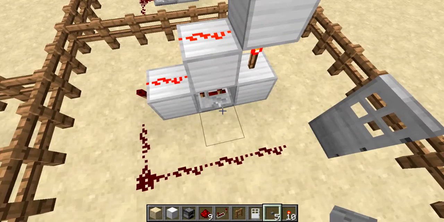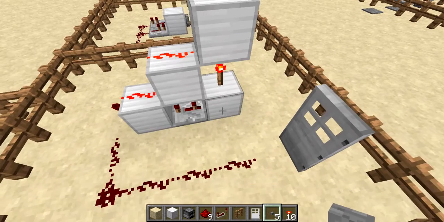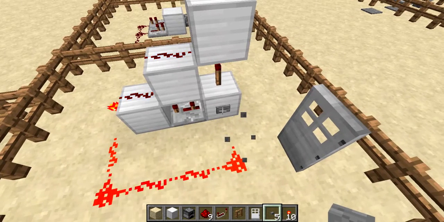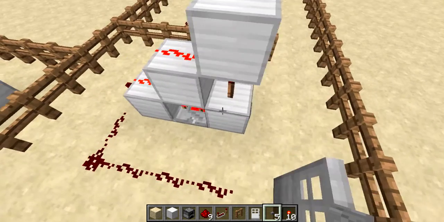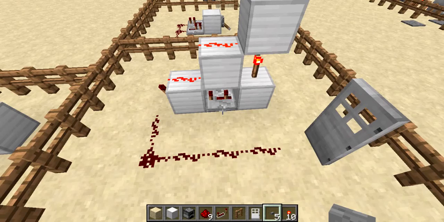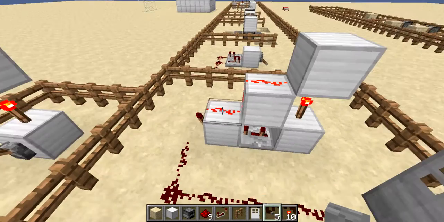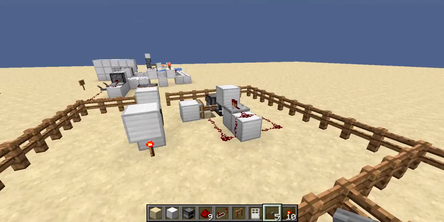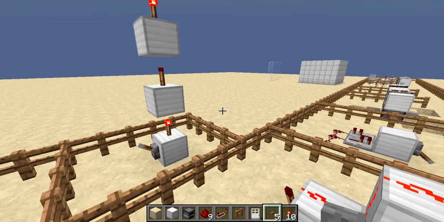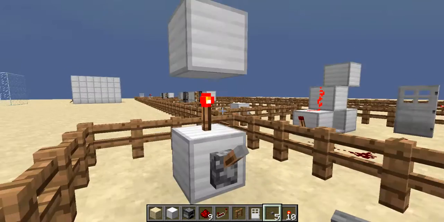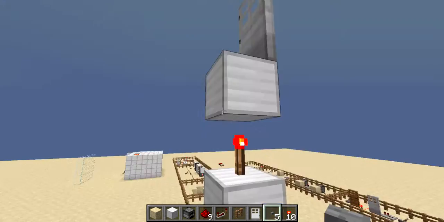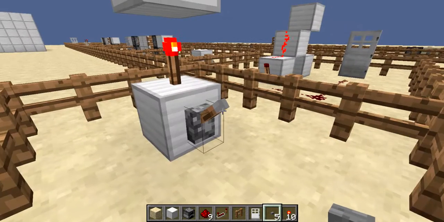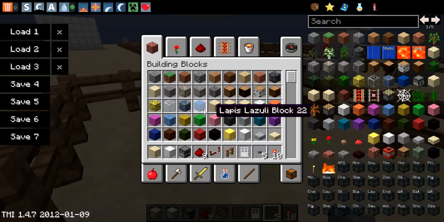And this is an auto resetting one. There are ones that don't auto reset. Hold on. As you can see, that doesn't work. Need to boop. And so this is re-depowering that. And now the next thing I'm going to show you guys is a way of making redstone currents go straight up.